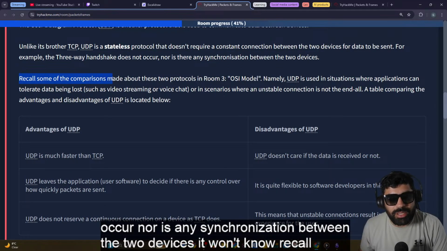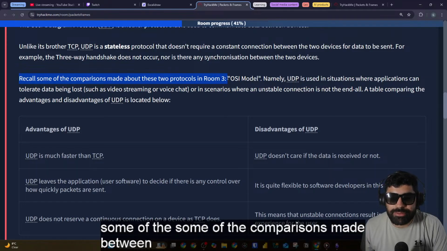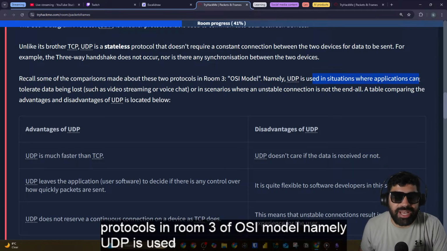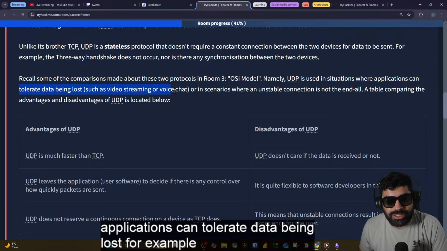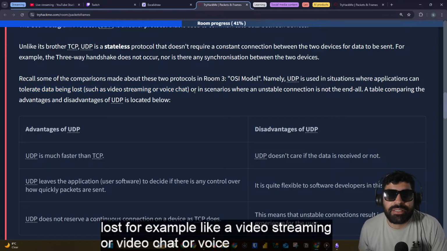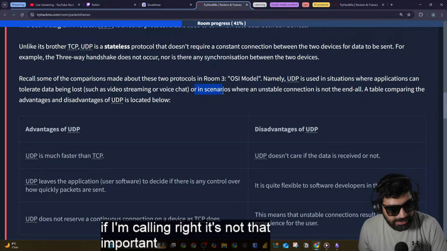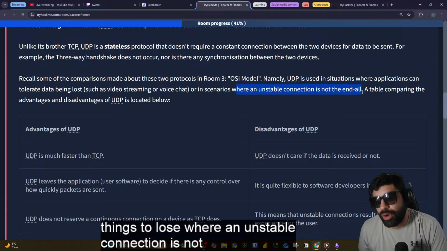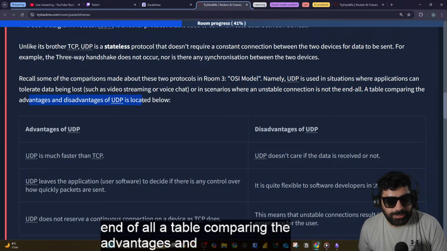Recall some of the comparisons made between these two protocols in room 3 of the OSI model. Namely, UDP is used in situations where applications can tolerate data being lost. For example, video streaming or video chat or voice chat, right? Like if I'm calling, it's not that important. Or Zoom, it's okay for those things to lose data, where an unstable connection is not the end of all. A table comparing the advantages and disadvantages of UDP is located below.